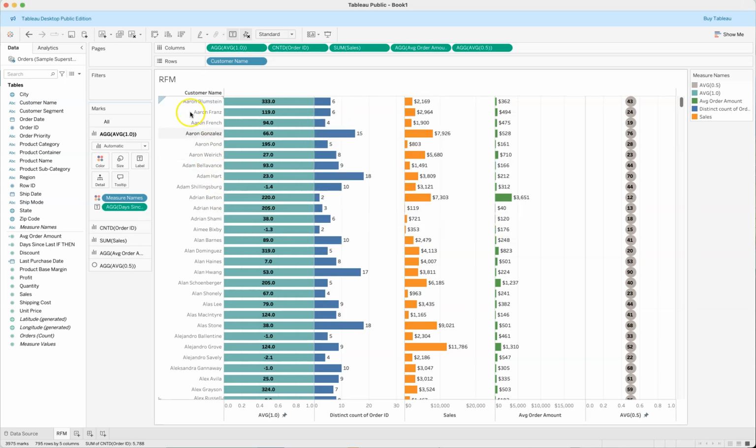And now we can see that we have Aaron up here at the top at 333 days. We can go here to Adam, which is negative 1.4, and that's years, and Amy, negative 1.3 years. And it's okay that we have this in positive and negative, and I'll show you why here in just a second. So we're going to go here to our far left under measured values, and we're going to do our days since last if-then. That's what we want to format.